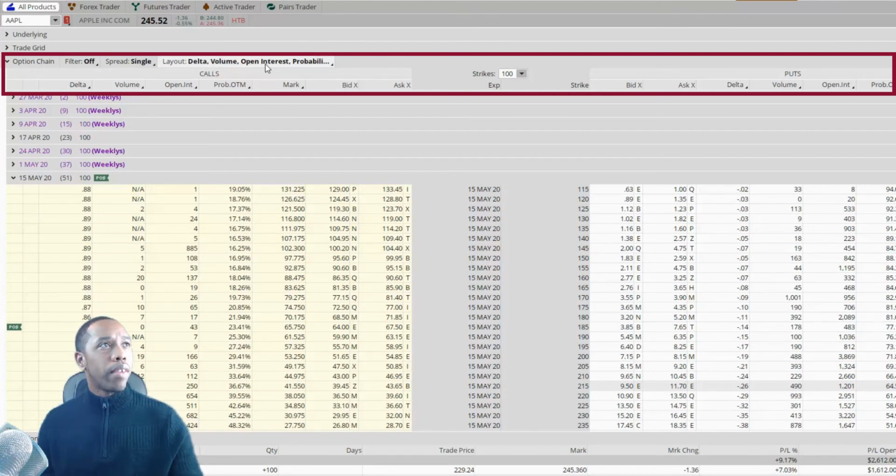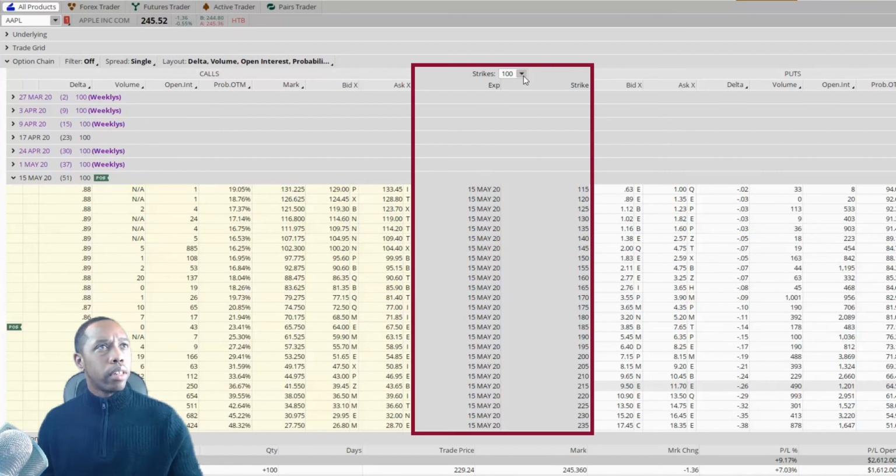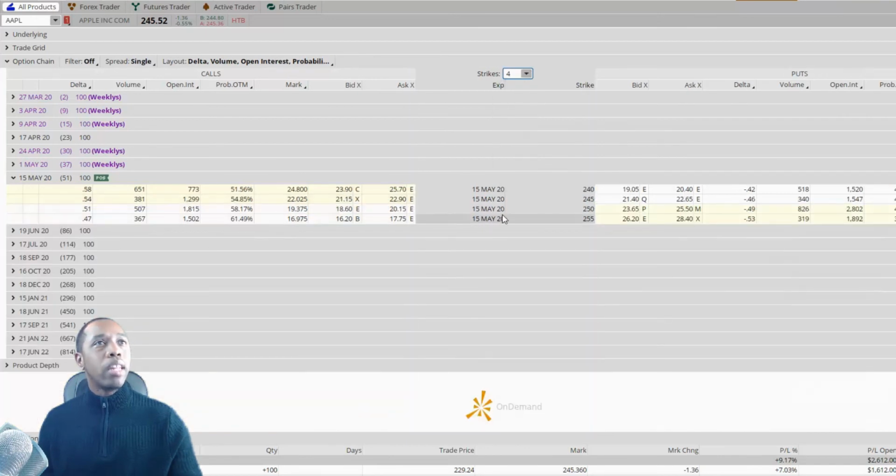So in the options chain, we have a layout. In our layout, we will always be paying attention to delta, the volume, open interest, probability of out of the money, mark price, bid, and ask. And this is on the left side and also on the right side. We'll cover these more in depth throughout the course, but understand that this is what's listed on our options chain. And the strikes here, we'll cover this as well, but yours more than likely doesn't have as many as I have. Yours may look something similar to this.